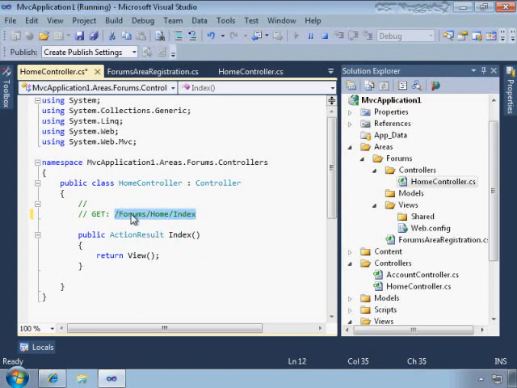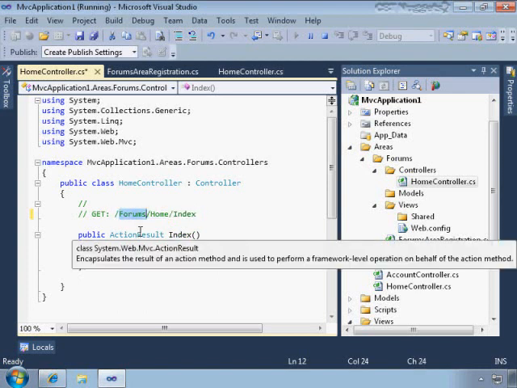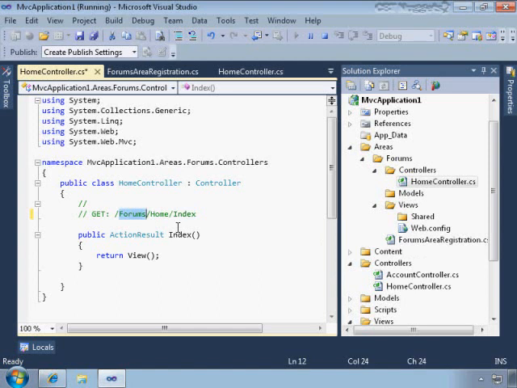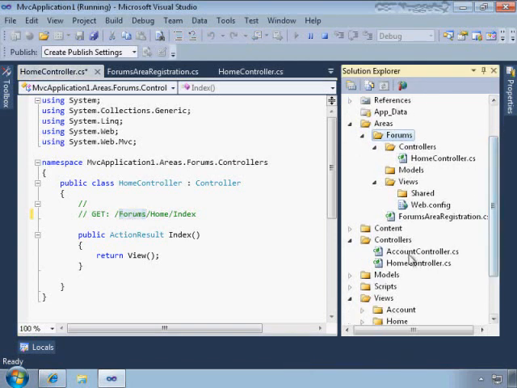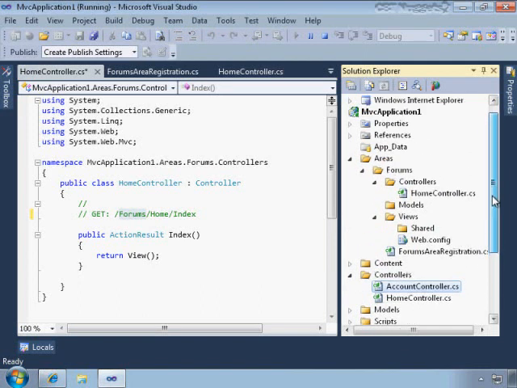Now the trick is, you can't have a root level controller named forums because that would conflict with this area name. So the area names need to be unique between themselves, and the names of the areas cannot overlap with the names of the controllers at the root of the website.